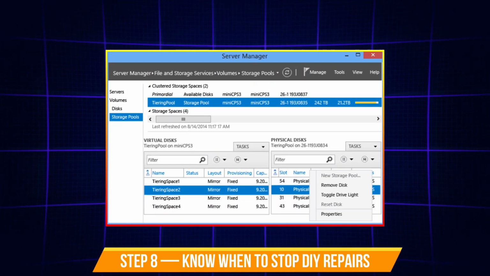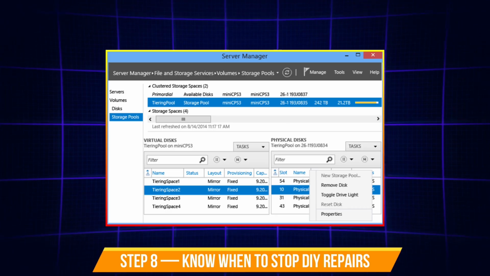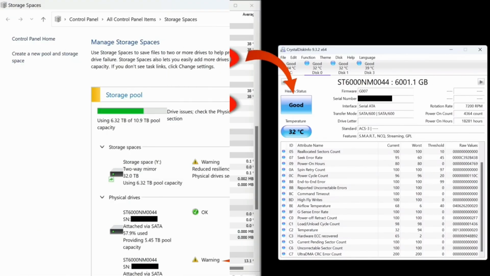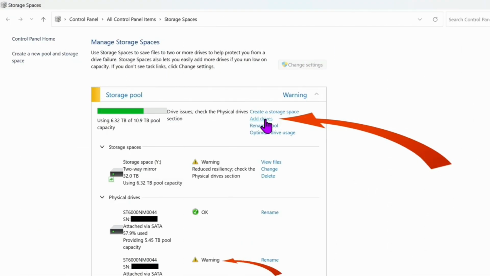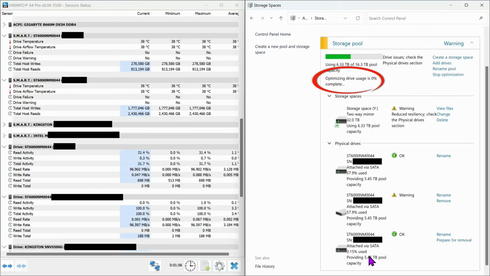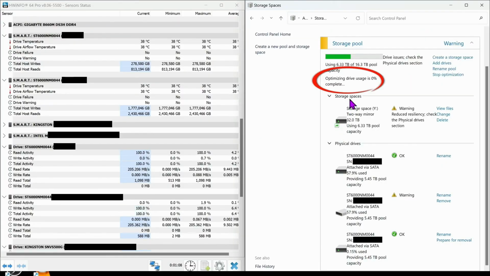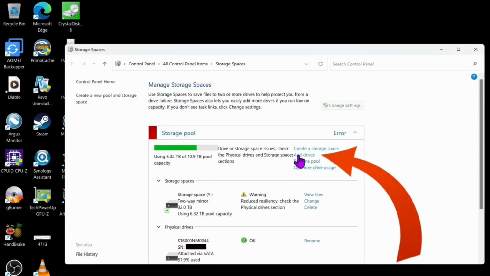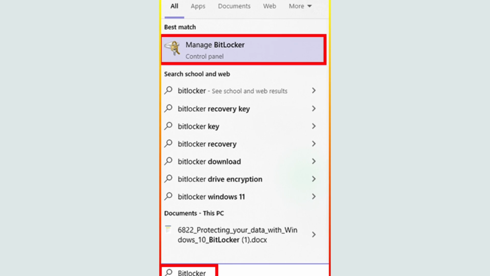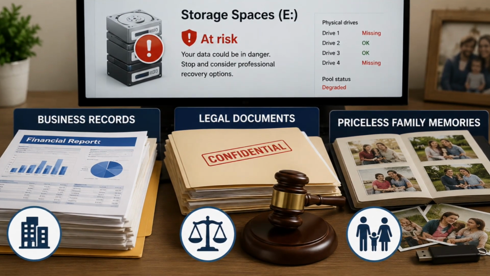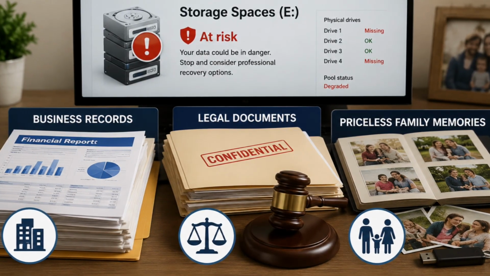Step 8. Know when to stop DIY repairs. There are situations where continuing on your own creates unnecessary risk. Consider stopping if multiple drives are missing, if drives make clicking or unusual mechanical noises, if reported capacities suddenly become incorrect, if Windows repeatedly asks you to initialize original storage spaces disks, if BitLocker information is unavailable for encrypted storage, or if the pool contains business records, legal documents, or priceless family memories.